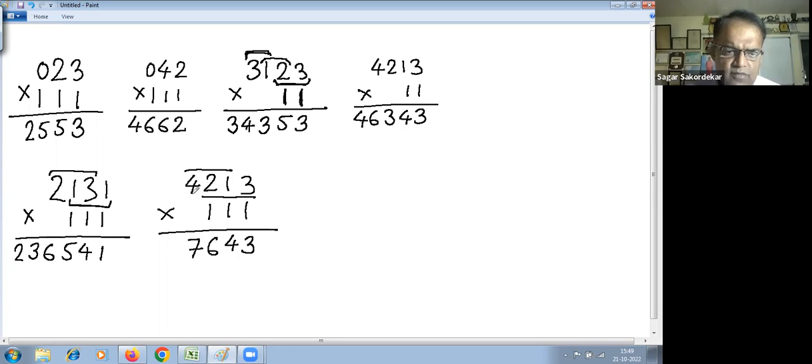And now we have reached the left, so you have to go on reducing. 4 plus 2, 6. And then 4. 4, 6, 7, 6, 4, 3.